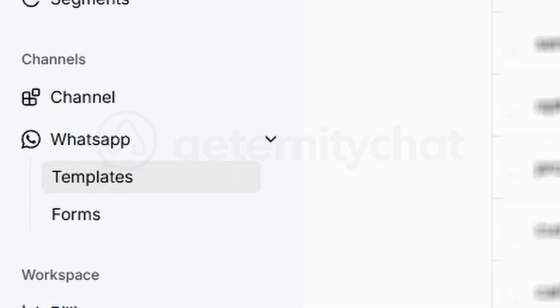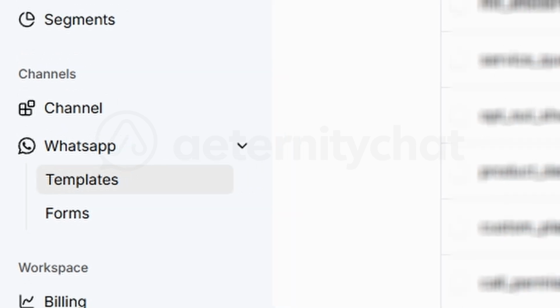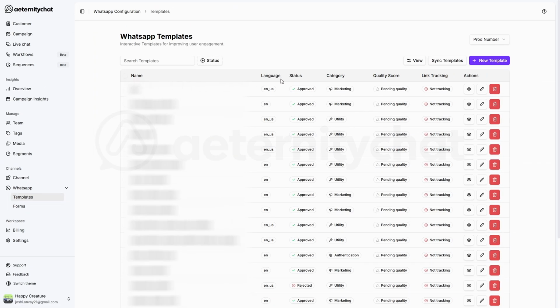Creating a template can be quite detailed depending on its type and use case, but we can learn the general process with one or two examples. Let's go to Templates under WhatsApp under Channels. You can see the template name, language, status, which could be approved, rejected, or pending, the category, which is either utility, marketing, or authentication. Authentication templates are used for sending OTPs.